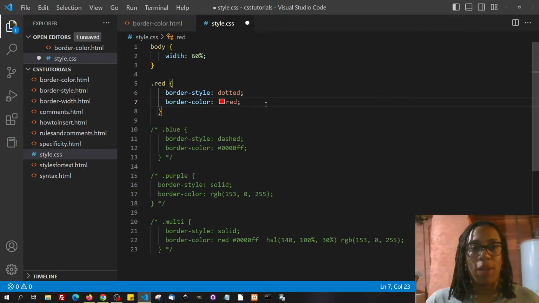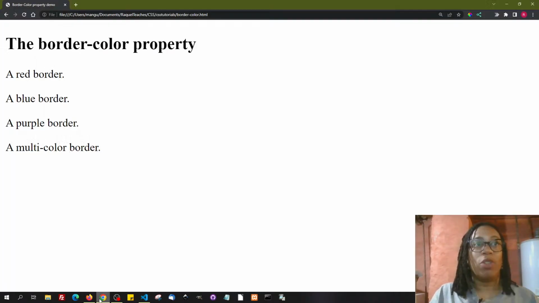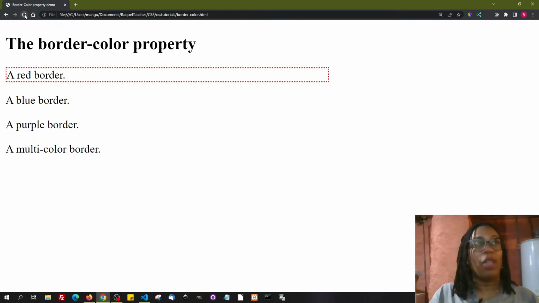And so the border color property, you can add values to it using a number of methods. The first one I'm going to show you is just using the name of a color. So for this first paragraph element, I just added the color red by using the word red. So I'm going to go ahead and save this uncommented style. And let's go over here to the web page and refresh it. And you'll see that it applied a red border.